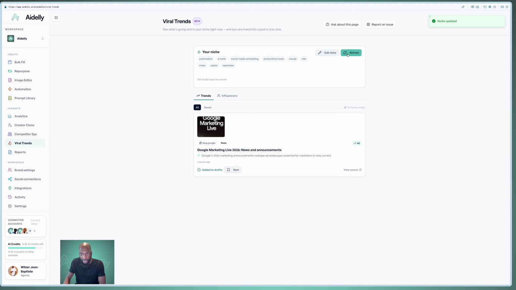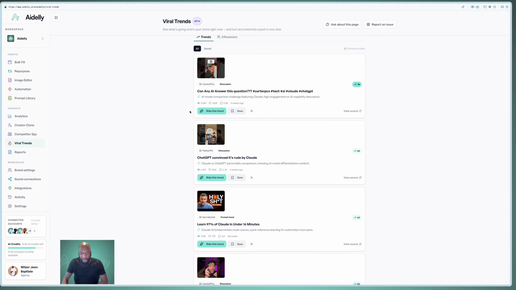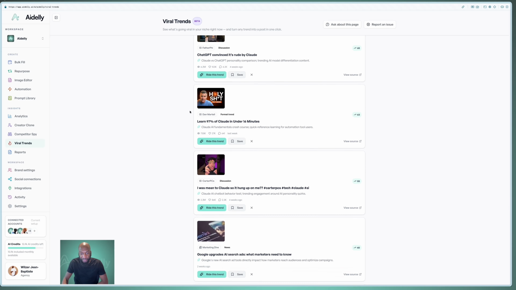And now I'm going to refresh since I made one before. So you just click refresh or start to search for the trends and it'll start finding them. It'll scan the internet, it'll pull data. So let's wait and see what we get. Okay, we see that viral trends has been updated. And we see that we have a lot of different trends based on what I'm looking for.